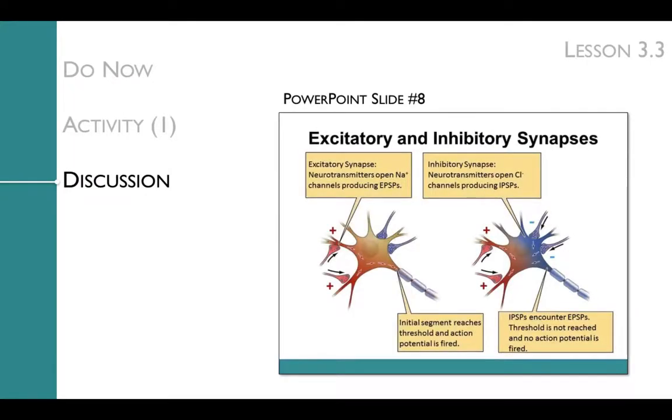The last slide of the discussion connects EPSPs and IPSPs to the bigger picture of synapses. Excitatory synapses release neurotransmitters that open ion channels producing EPSPs, making it easier for the neuron to reach threshold and fire an action potential, whereas inhibitory synapses release neurotransmitters that open ion channels producing IPSPs, which make it harder for the neuron to reach threshold and fire an action potential.